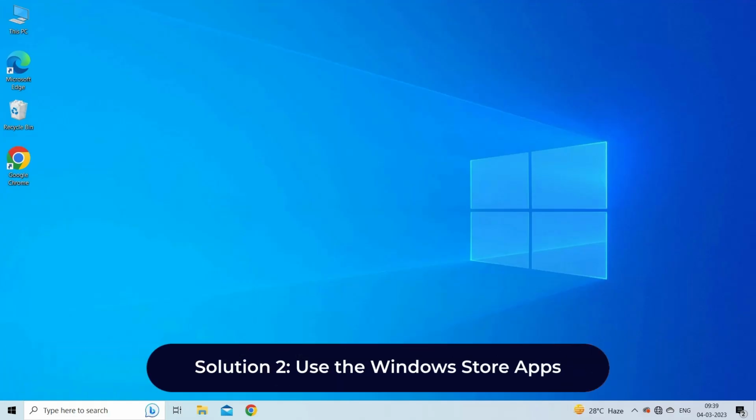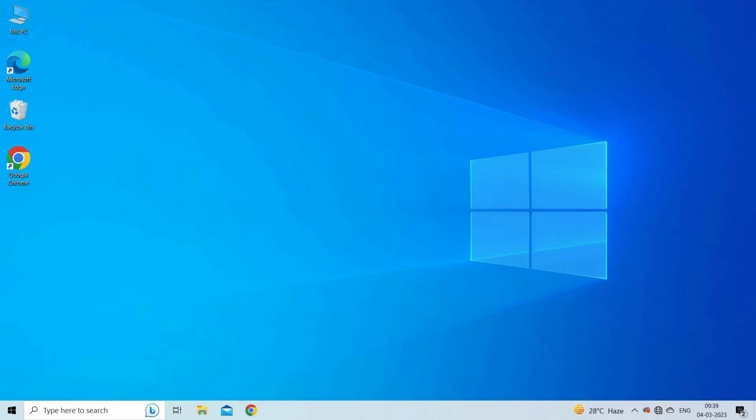Solution 2. Use the Windows Store Apps Troubleshooter. When suffering from the file system error -2,147,416,359 in Windows 10, you can try to fix it with the Windows Store Apps Troubleshooter. It's a Windows built-in utility that helps repair problems related to Windows apps.